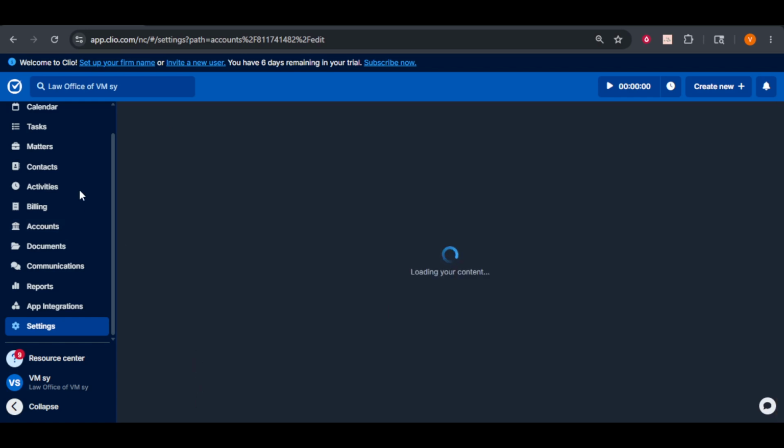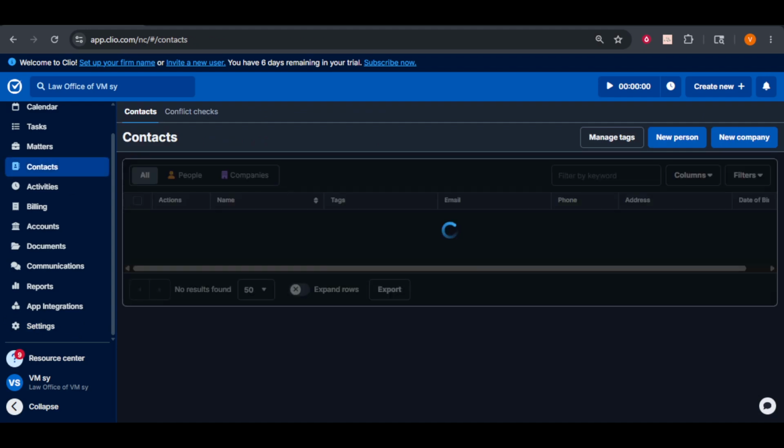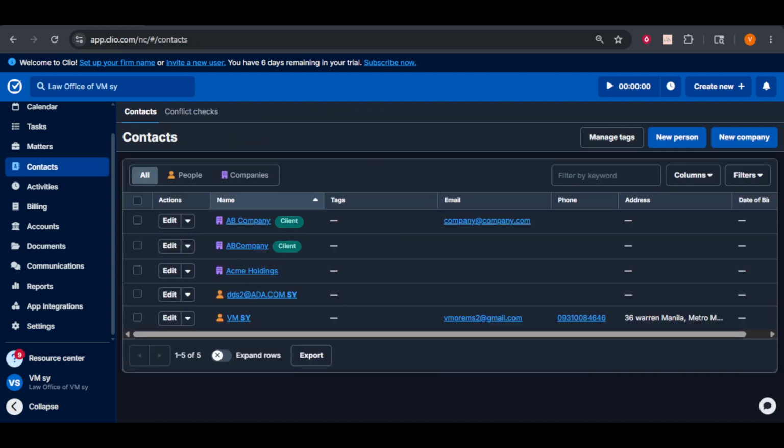Click on Contacts in the left menu to access your list of clients. Find the client for whom you'd like to enable LEDES billing and click Edit on their card. This will allow you to modify their billing details.